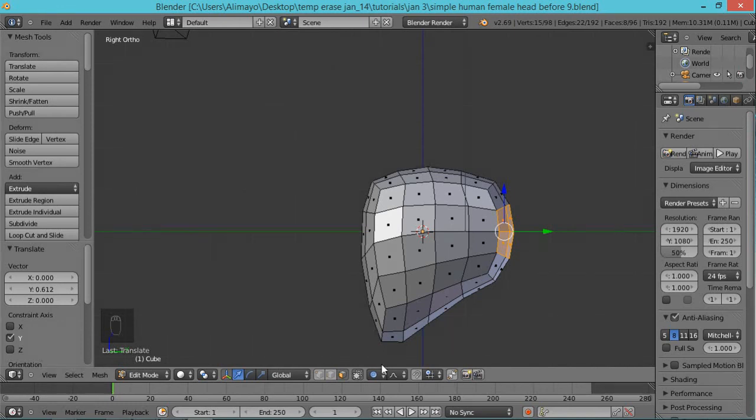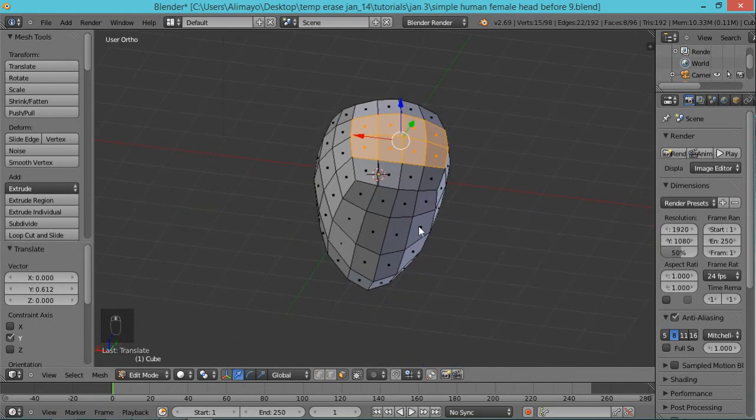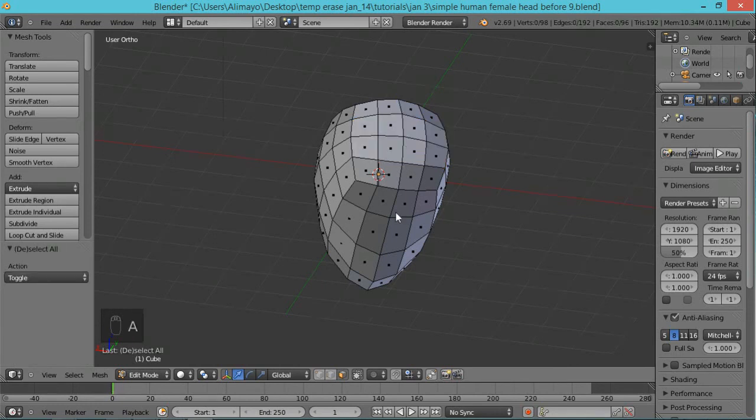Okay, now you want to actually turn off your proportional edit tools. You're going to hit circle or O to turn it off. Now I'm just holding my middle mouse button to turn to see the bottom of the head, holding shift to pan. I'm going to hit A to deselect here. Now I'm going to hit C to get paint select. I'm on face select here, so I'm going to paint these four faces or eight faces here.